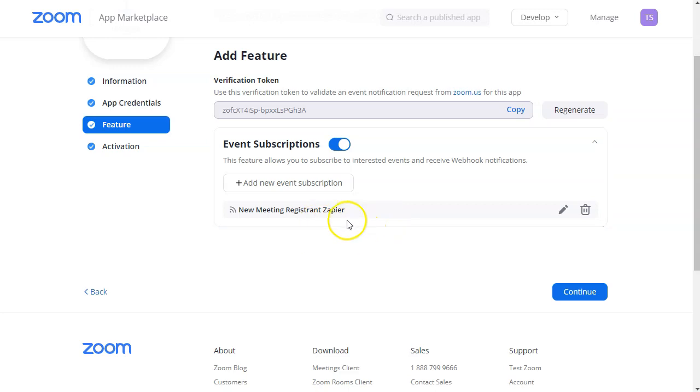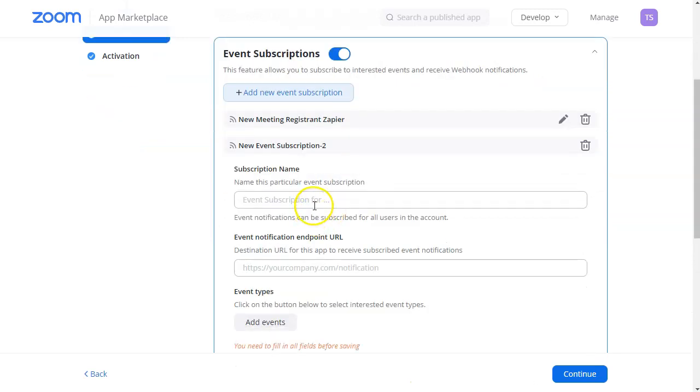And basically what you see here is an entry that's saying that Zoom is sending out data. So you can see I've already created this one before. I'm going to recreate it for you now. So I'm going to add a new event subscription. I'm going to call it Test Zoom Registration.